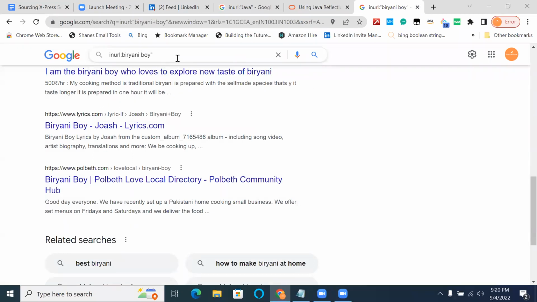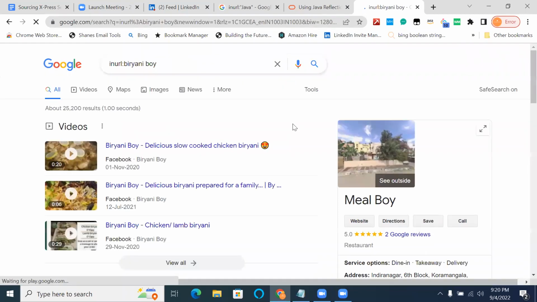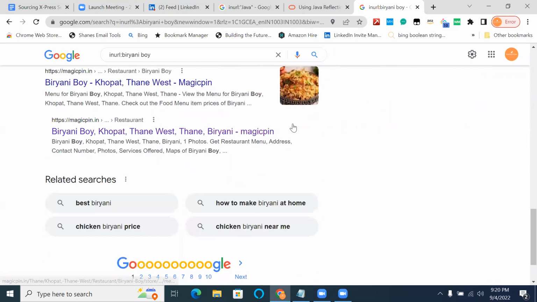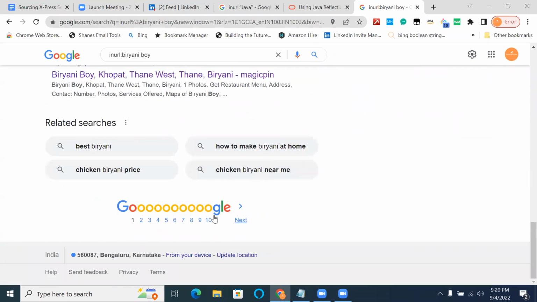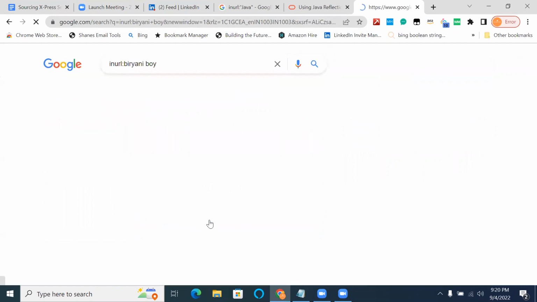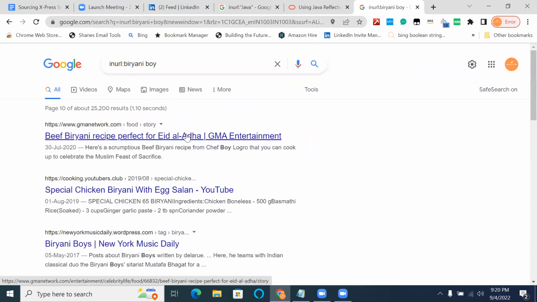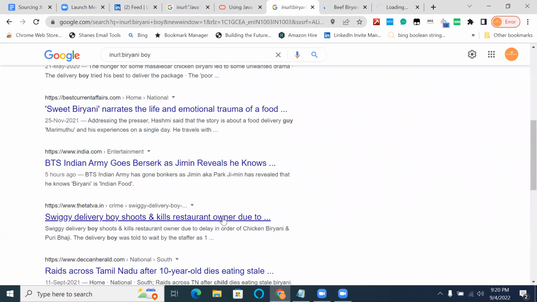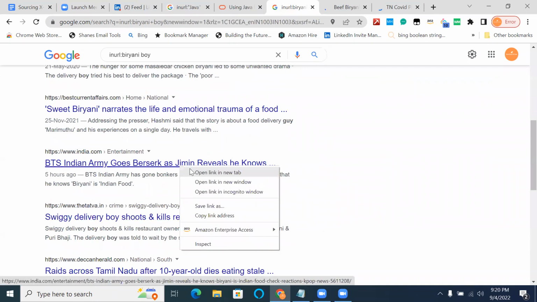Now let's see if we use biryani boy like this. We might not get all the results which have biryani hyphen boy. Earlier we had fewer results, but now we have more results. Now, if we see here in the URL, there will be biryani, but boy will be somewhere else, not necessarily in the URL. Here, anyway, it's there in the URL.